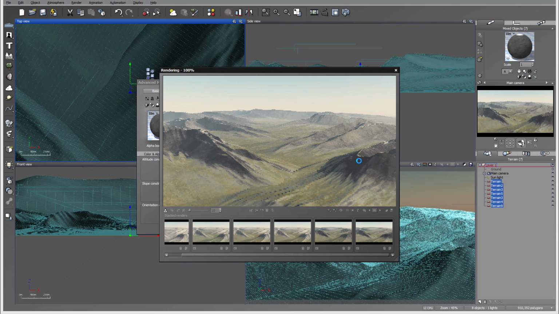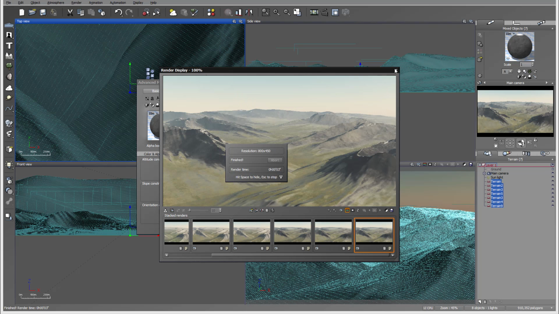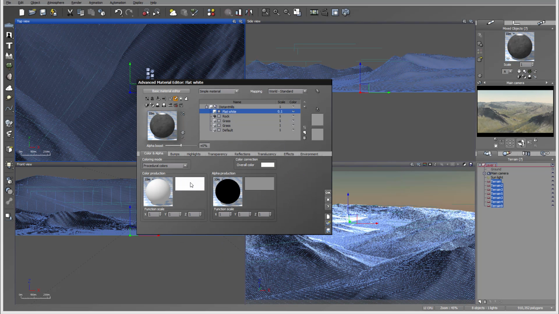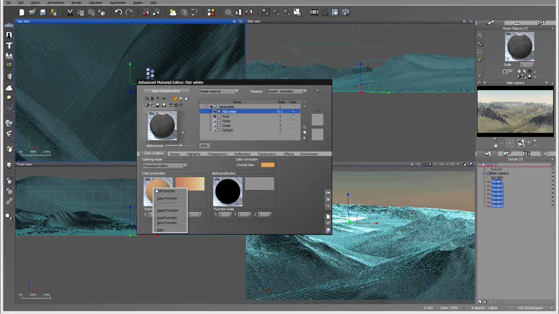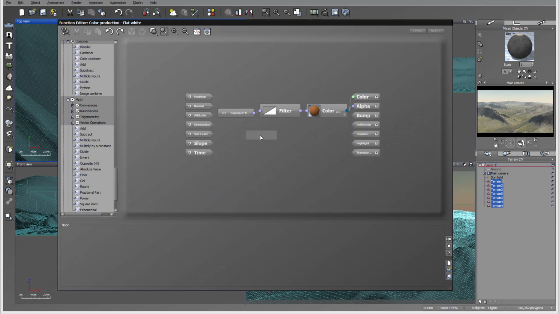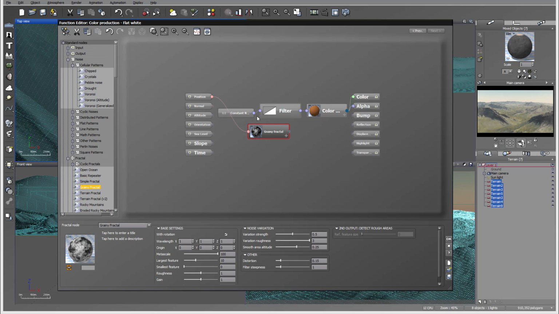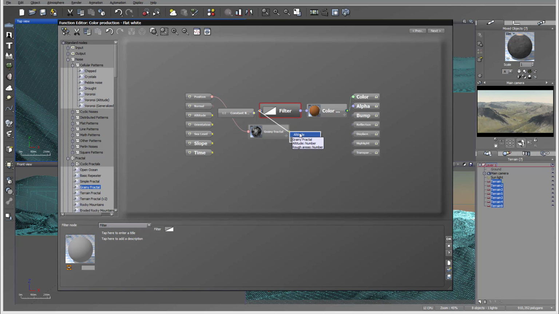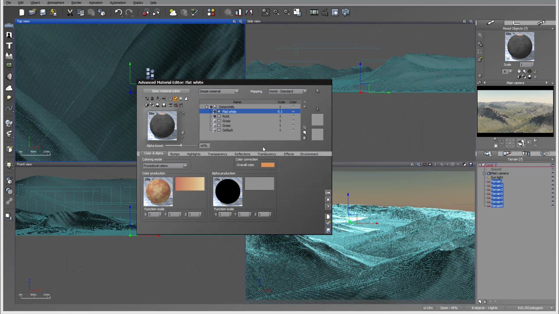Let me preview, see how it will go. And we'll take this white color and actually replace it with a more metallic, rusty look. So we'll select brown yellow. Okay, let's edit the function. And as a function, same, we'll just select grainy fractal, connect it, and we don't need that constant, so we can delete it. Let's click OK. You can see it adds a kind of interesting effect to this point.